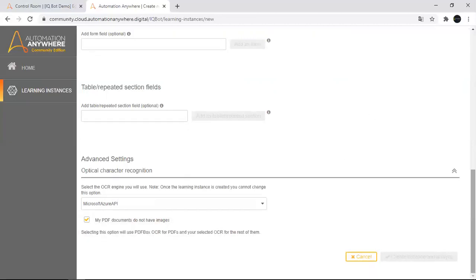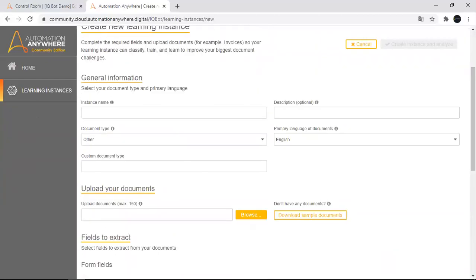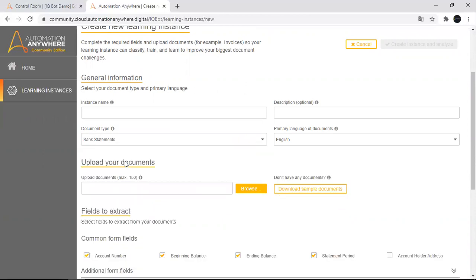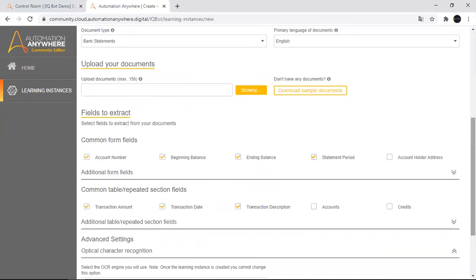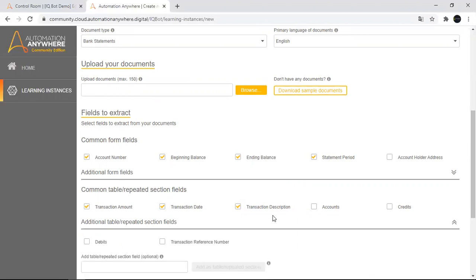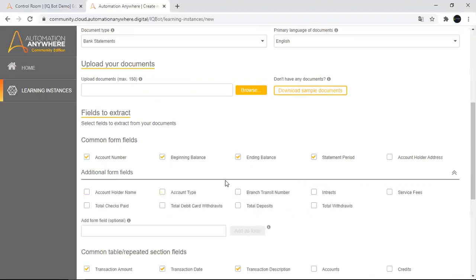Before going to the PDF, let me explain this Other option. Basically, this Other option gives you a chance to create your own fields. If I select a document type such as bank statement, you can see the form fields and the table fields are both predefined. If I click here, we have all the table fields available. Similarly, we have all the form fields available. These are the predefined information based on the document type.